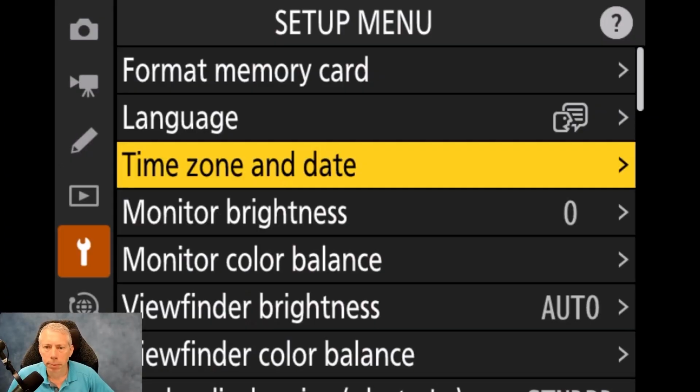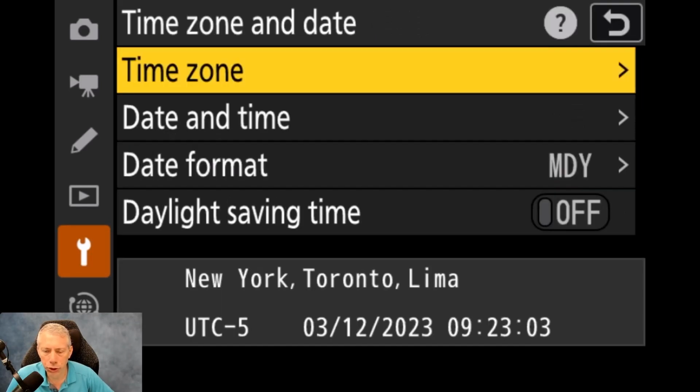Okay, so I am in the menu system of my Nikon Z9 camera, and I'm in the setup menu, which you see is the wrench right there. Once you get down to the wrench in setup menu, your third option is time zone and date. So let me run through that with you. Just direction pad over to the right. You'll get the sub menu, and your first option is time zone, and I'm in New York, Toronto, Lima, which is the correct time zone for me.